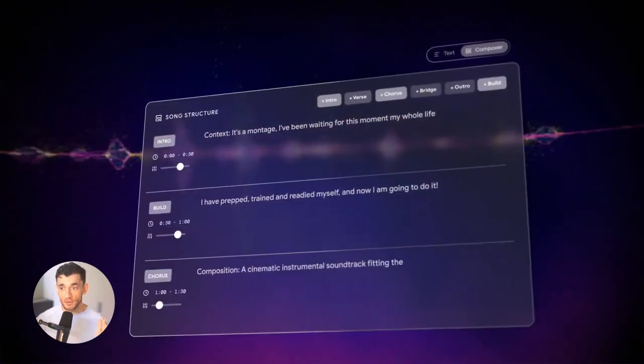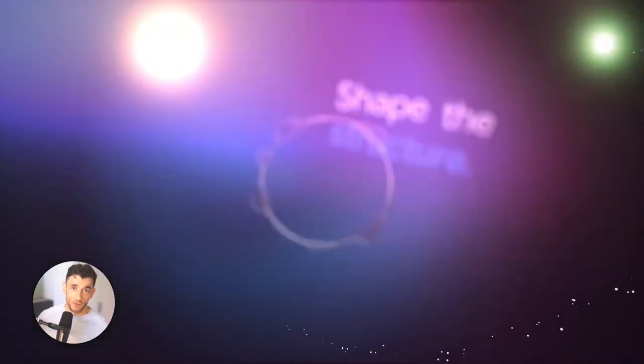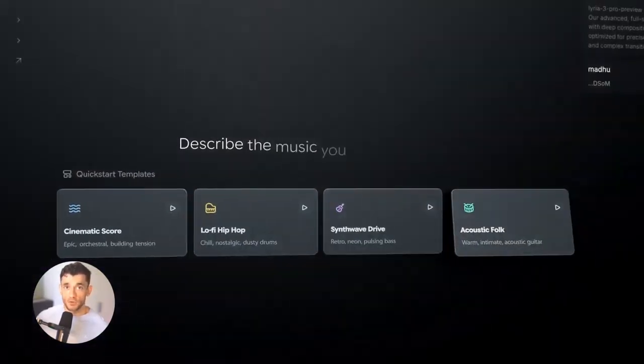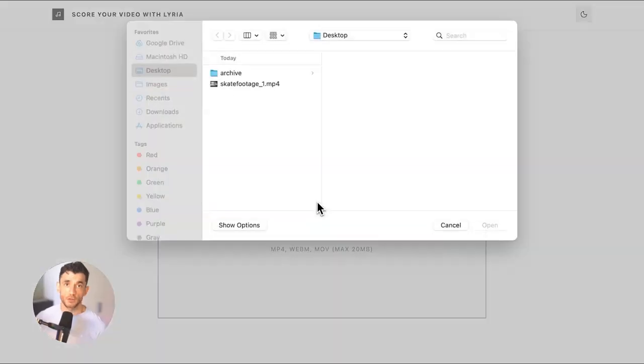Use case two, TikTok sounds. This is huge. TikTok runs on audio. The right sound can make your video go viral. With Gemini, you can create custom sounds for your content, something nobody else has. That's an edge.